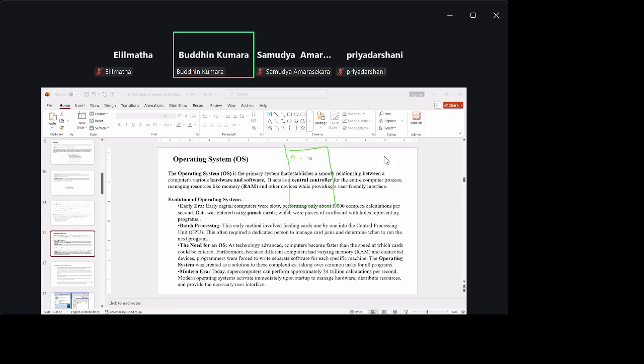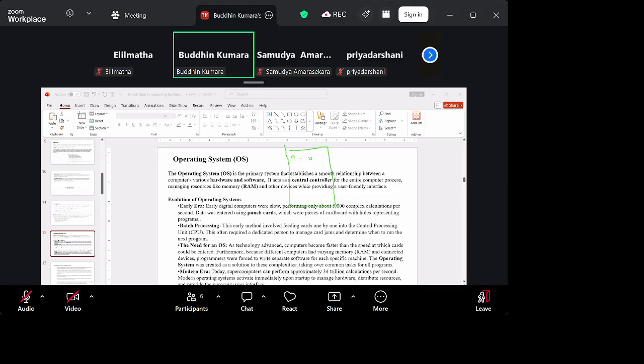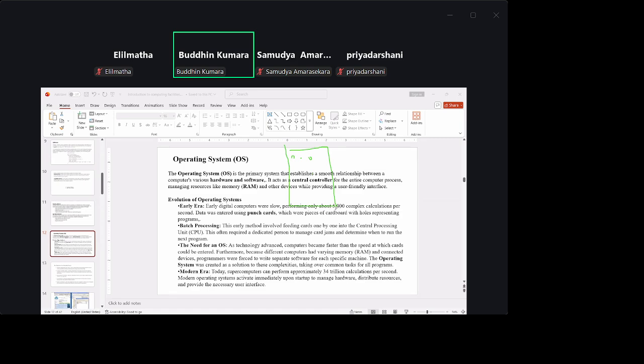So this is not easy, because at that moment the computer could only do 5,000 complex calculations, but a person has to put the card in at that speed. It is not easy. So after that they developed the operating system.